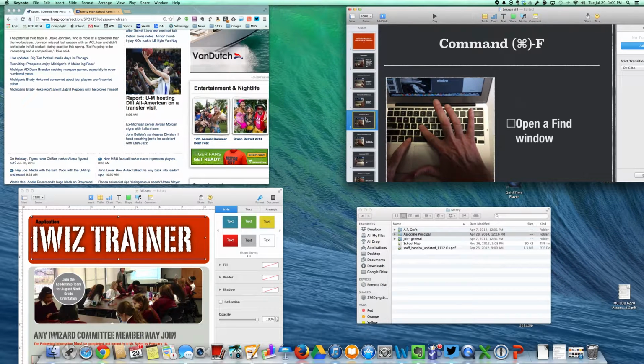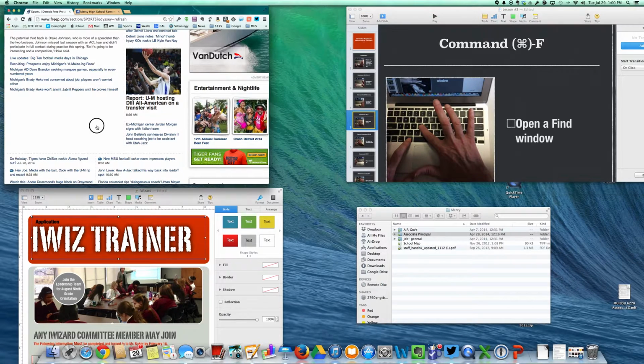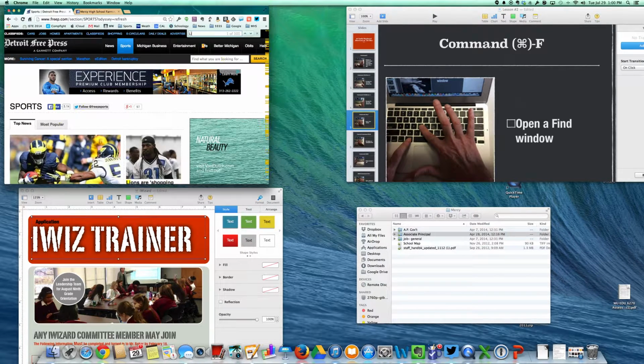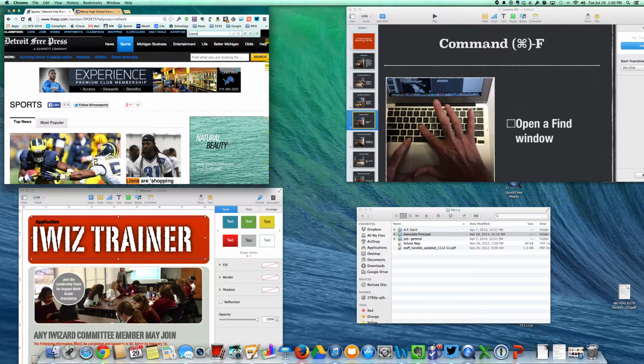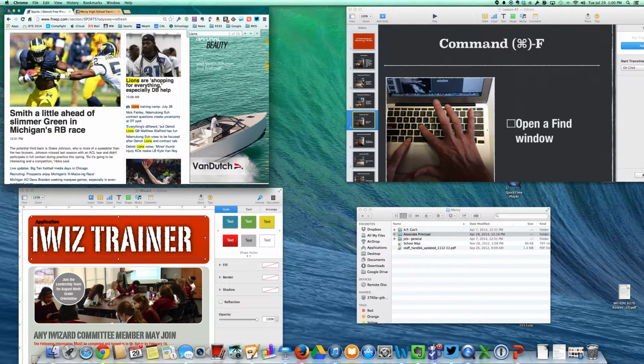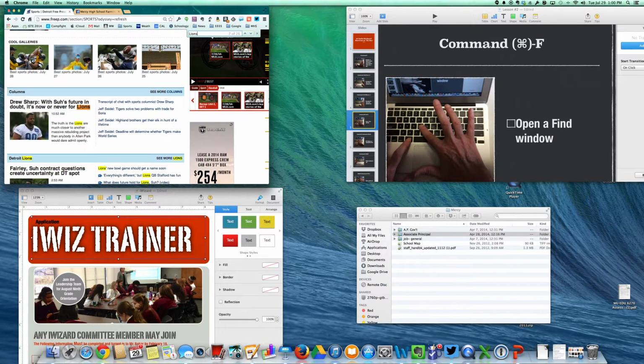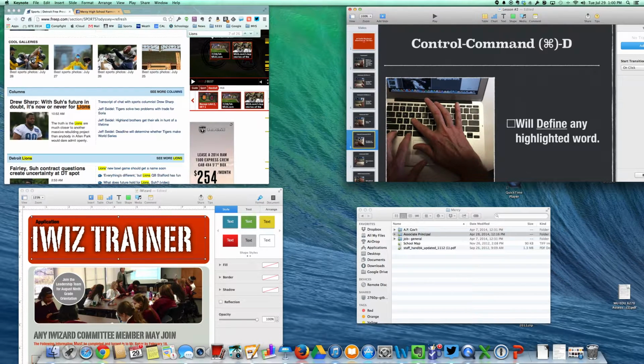Another very handy item to use is, okay, I'm on the sports page here for the Free Press. In any document or on a web page like this, I can hit Command F and I can do a search. Let's say I want to find on the sports page something about the Lions. And of course, when I'm recording this, there's lots about the Lions. There are Lions hits all over this sports page. So I can do that in any kind of file or on a web page. I can use that command. This is a very cool one.